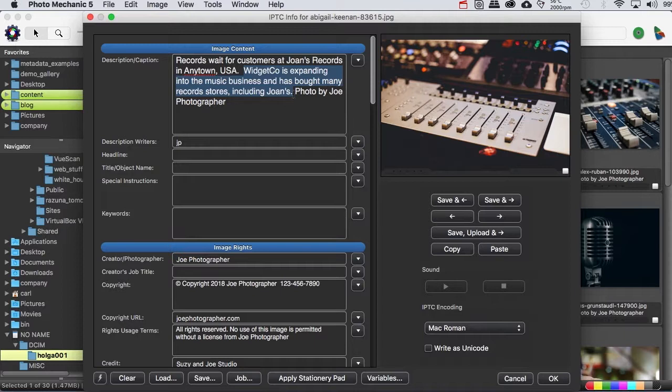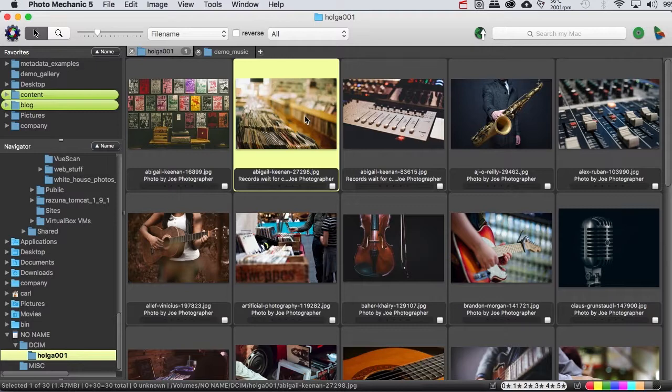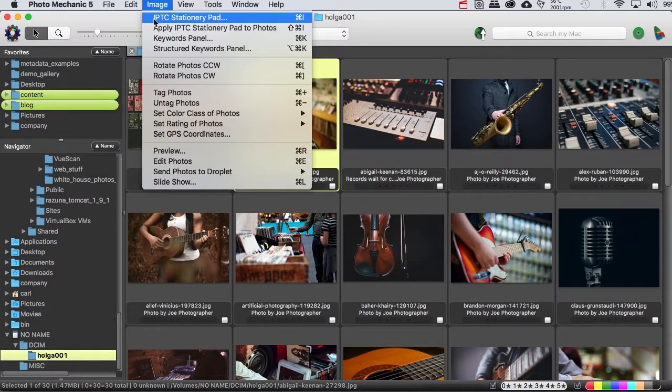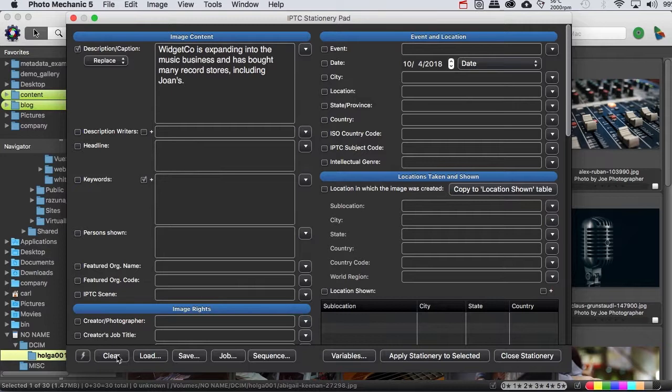So we have this line here: WidgetCo, which is our favorite imaginary company and a frequent client of Joe and Susie, is expanding into the music business and has bought many record stores. Let's correct that typo. And has bought many record stores, including Jones. And we'll copy that, cancel out of the IPTC editor, and we'll say, yeah, sure, save our changes. And we will bring back our stationery pad and clear it. And paste that sentence into the caption in our stationery pad.